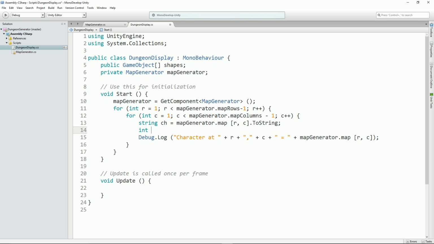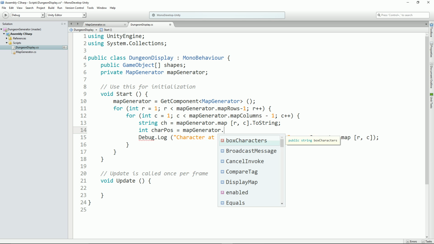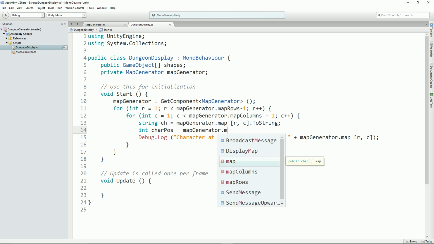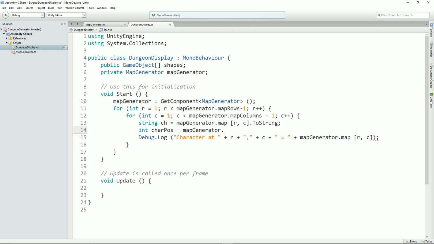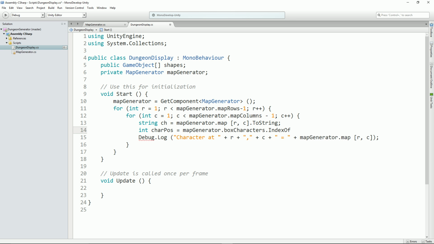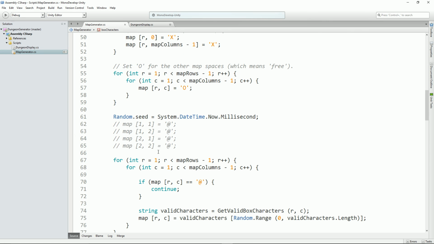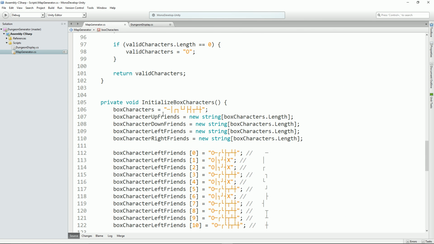int charpos, something like that, equals mapGenerator.map, no, dot boxCharacters dot IndexOf, there you go, and then it's going to be brackets ch. So what that's going to do is tell us where in the box characters here that exists.